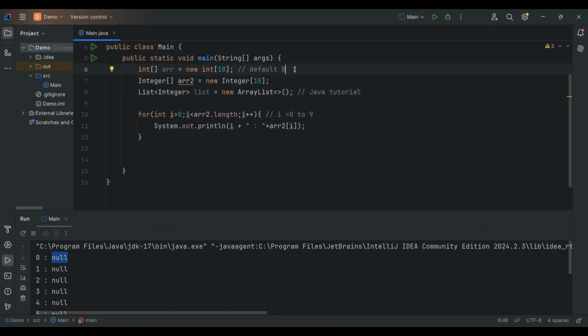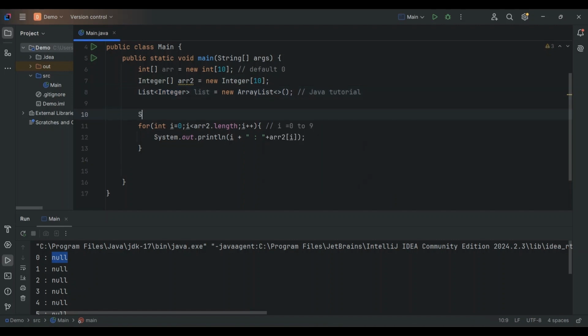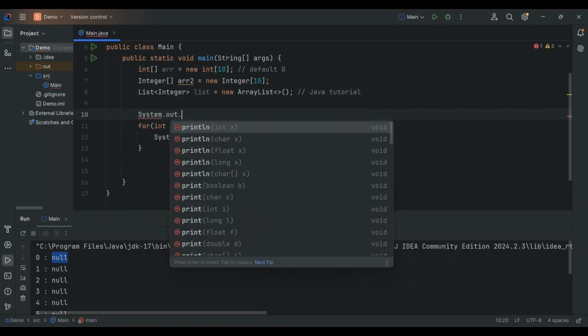So on a daily basis, you will be using an array because it gives you a default value, right? A list doesn't give you a default value. So whenever you have a defined size, in most scenarios you will be using an array. Since we are using a class here and not a primitive data type, we are not going to get default values there.